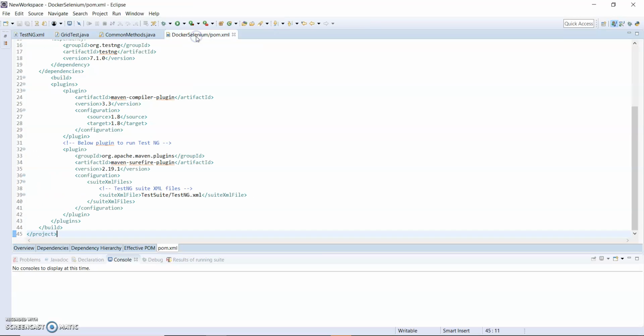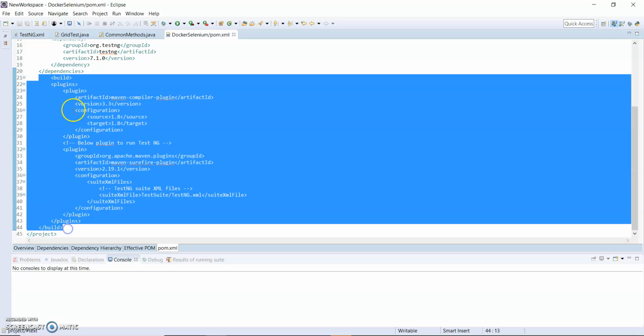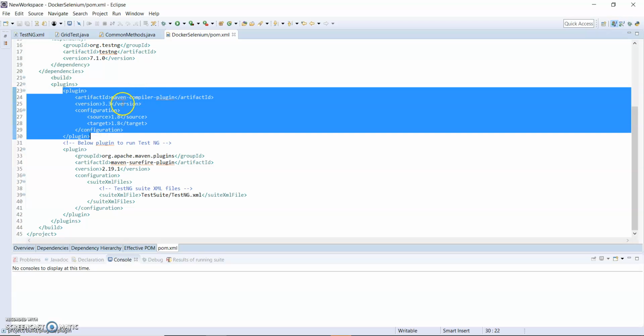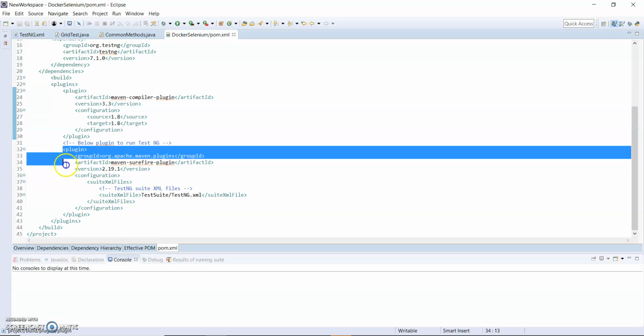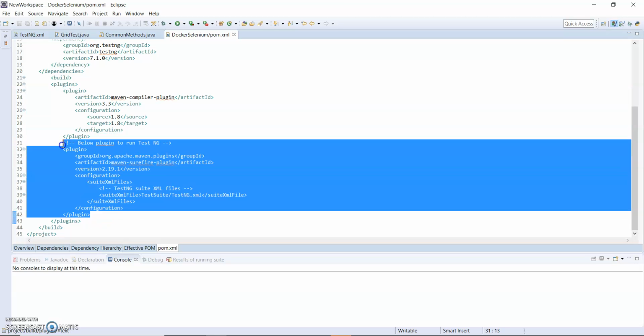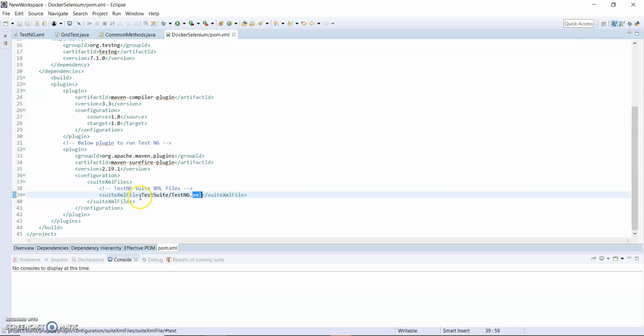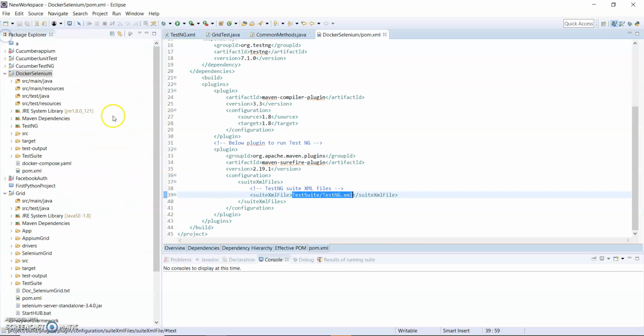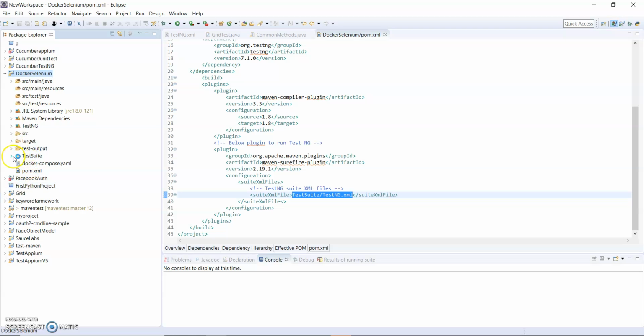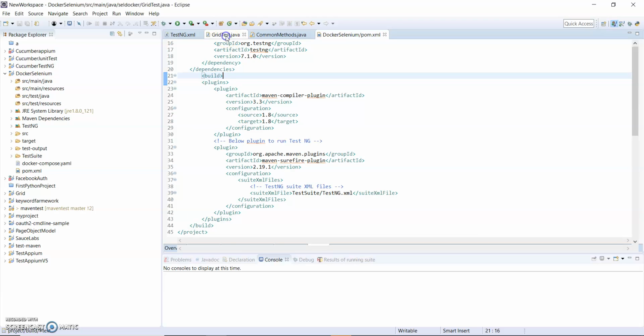After that I also made some changes in the POM. In this POM I have put a build, and in the build we have two plugins: one plugin for compiling, the Maven compiler plugin, and another for running the TestNG suite. I have given the path where my testng.xml is put. You can see my testsuite testng.xml is in this directory, so I have given the path of this directory. This is the way we can run all the things automatically, without any human interaction.